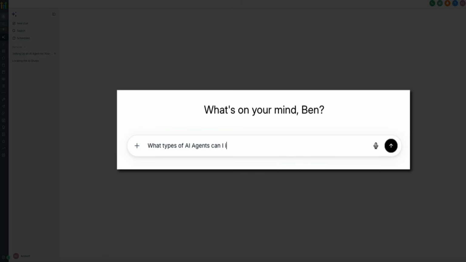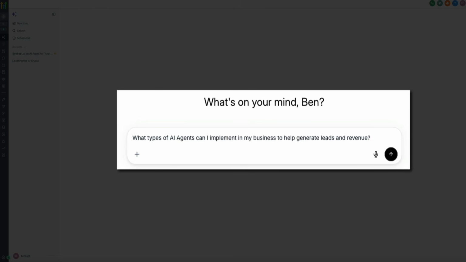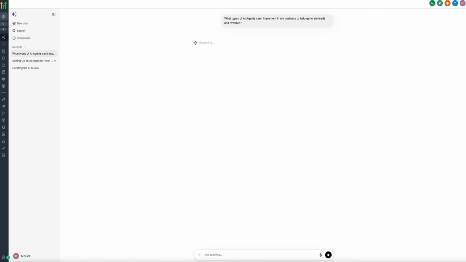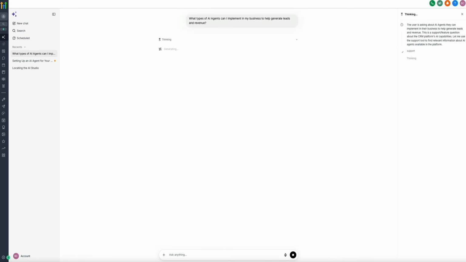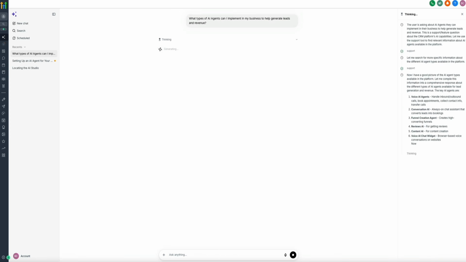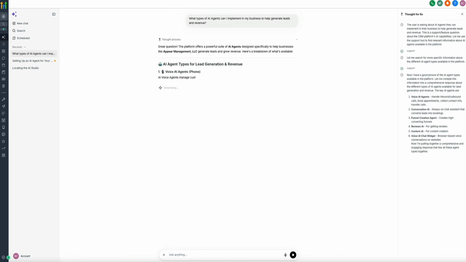And let's see it in action. So for this example, I'm just going to type in a question, something like, what types of AI agents can I implement in my business to help generate leads and revenue? And then we'll send that through, and right away you could see it thinking. And what's really cool here is that if you look on the right side of the screen, you can actually see its thought process in real time. It's figuring out the best way to answer, searching its knowledge base, and pulling together a relevant platform-specific response.